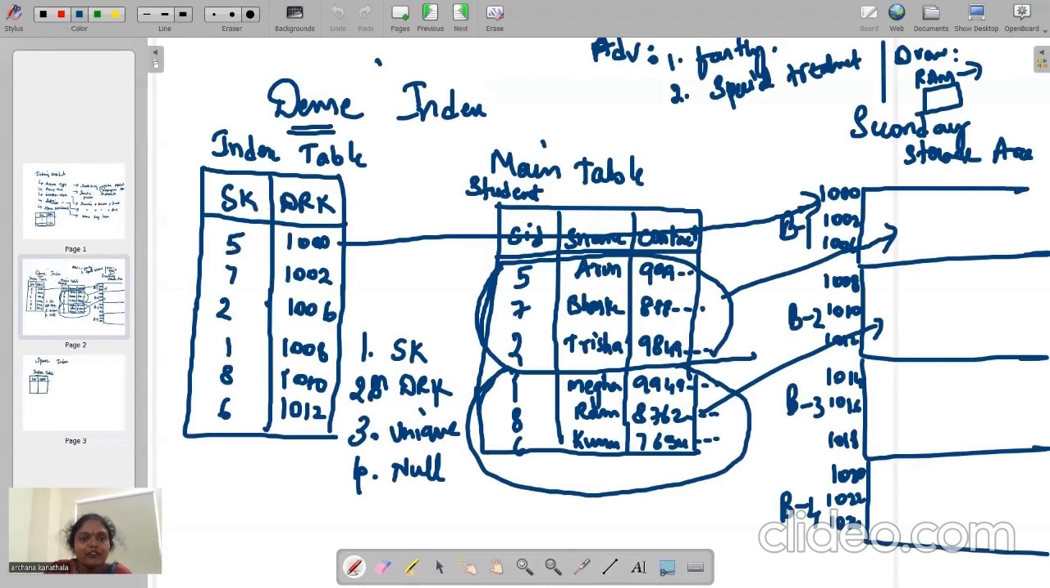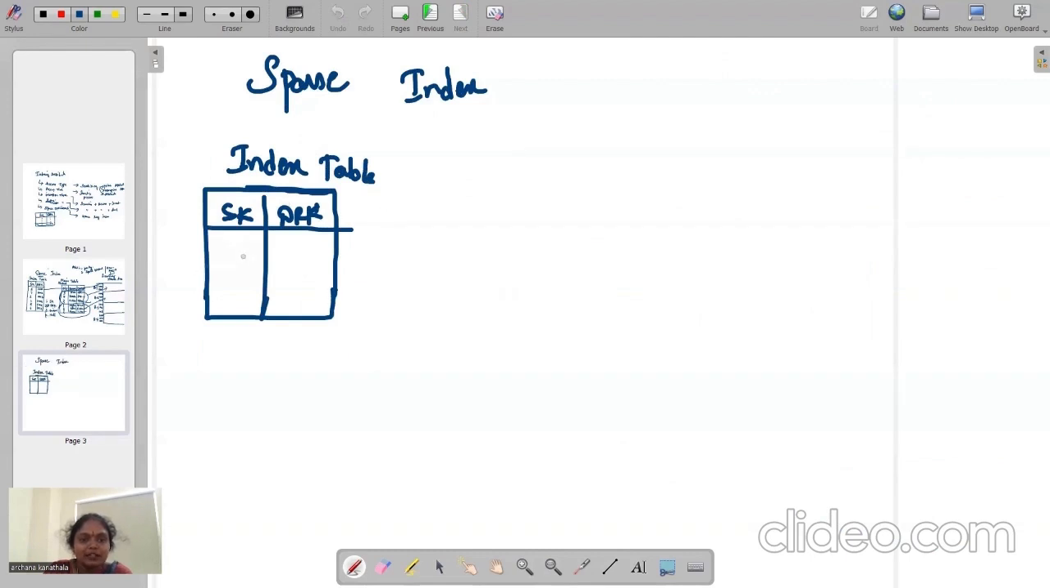Look at here, how many do we have? 1, 2, 3, 4, 5, 6. We have 6 records in this dense index table. When it comes to the sparse index table, there should be only 50%. Half of the length or size of the index table has been reduced, so we'll be maintaining only a few entries. Now, how can that be possible?